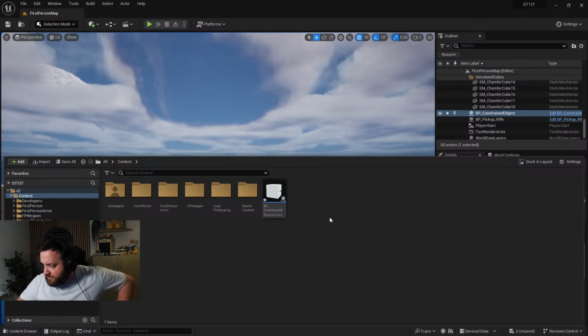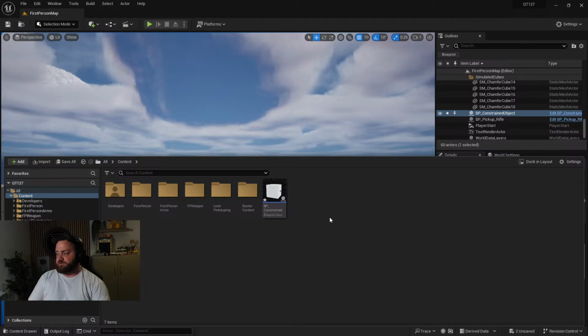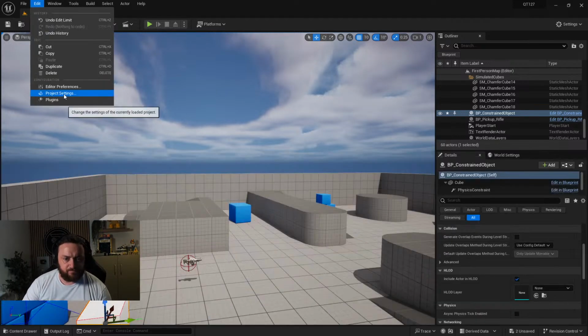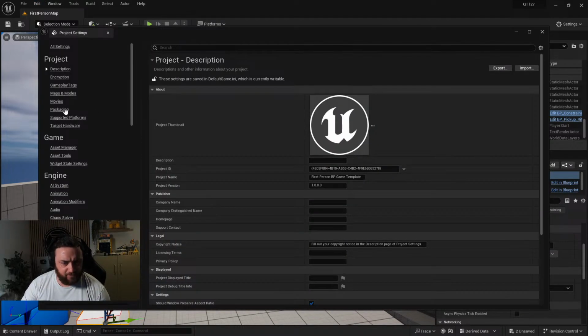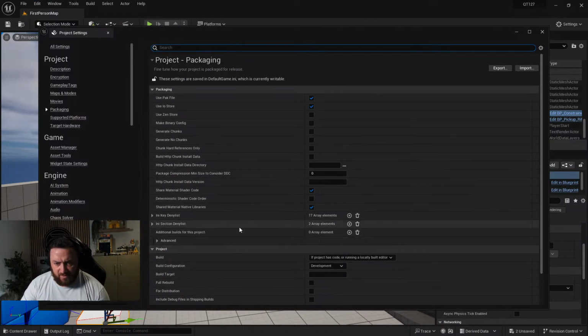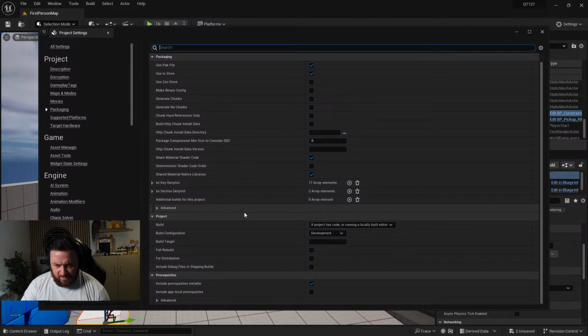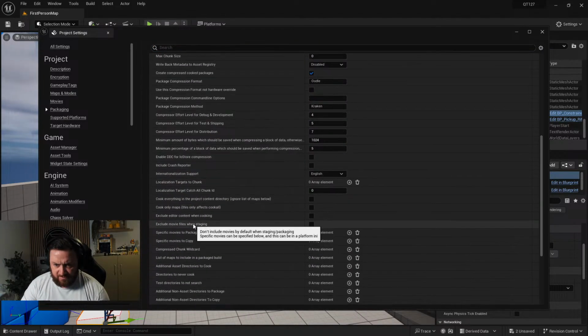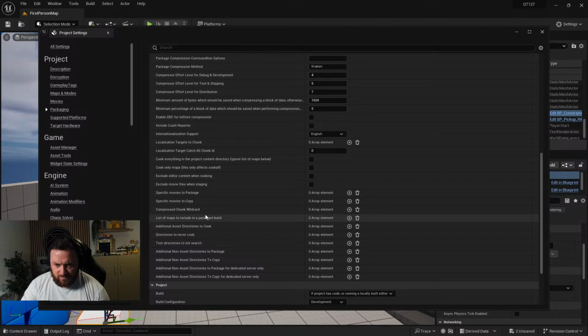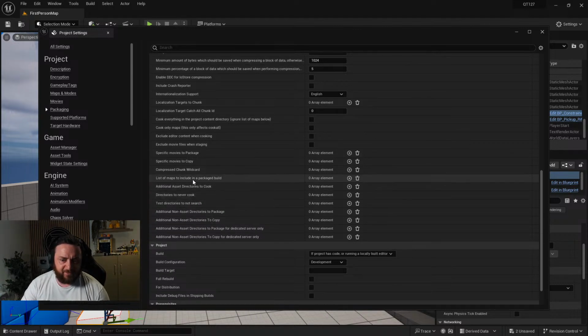Is there a way, a blueprint to call a list of the maps to be packaged? It's not a blueprint, it's in the project settings. So in your project settings, if you go to packaging, you'll find list of maps to include in package build. You can just do it there. But there's no blueprint way of doing it.